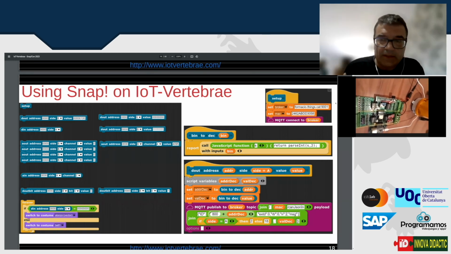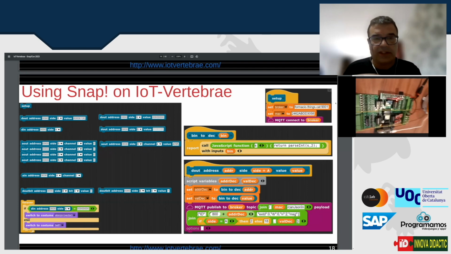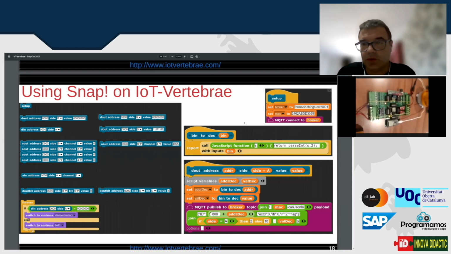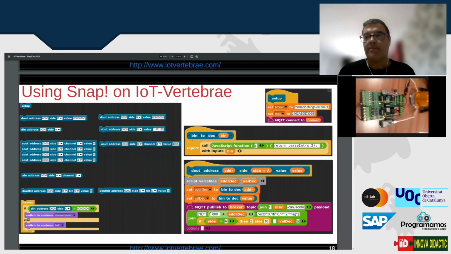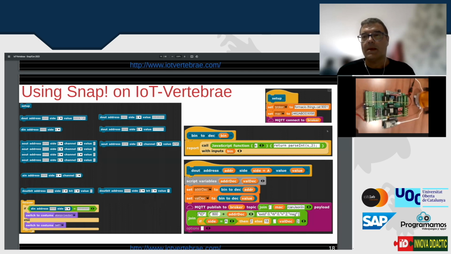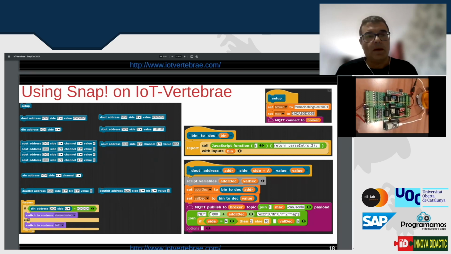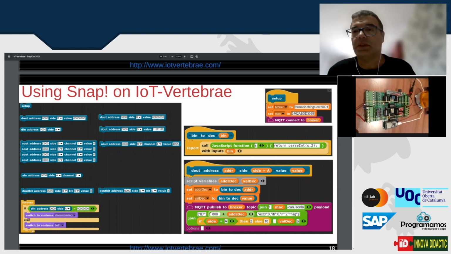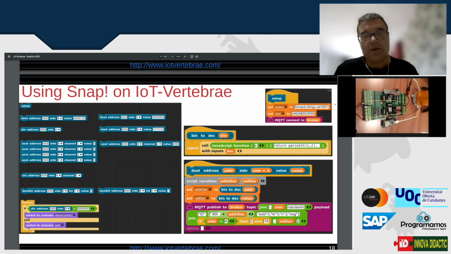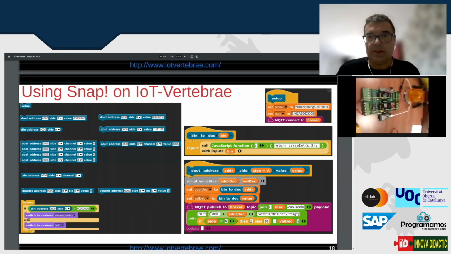Okay, I expected to have a camera pointing to the board and to be able to use a snap to control the board remotely. There is a camera. Okay, I am not able to see this camera, but okay. Then this is just a snap, the snap blocks. Here there is the detail.